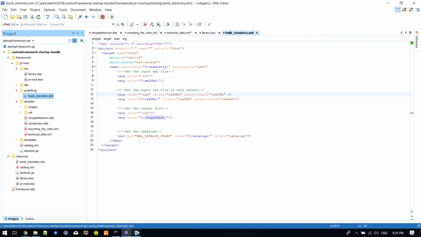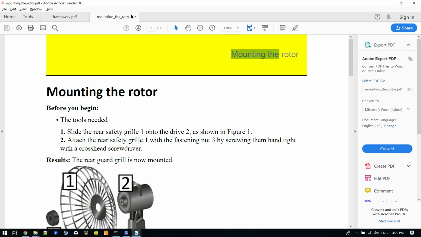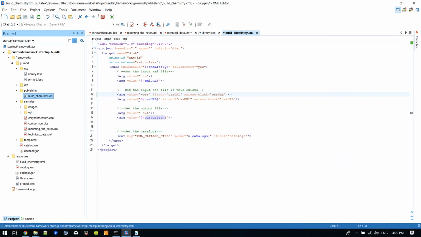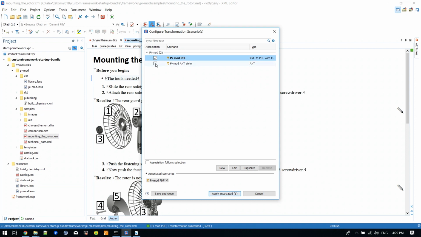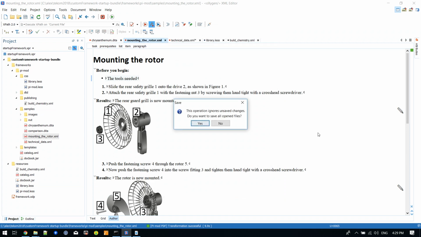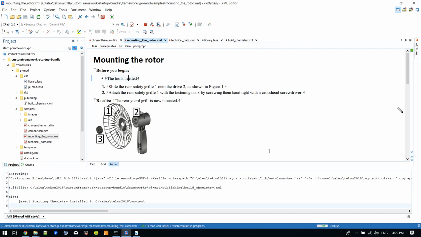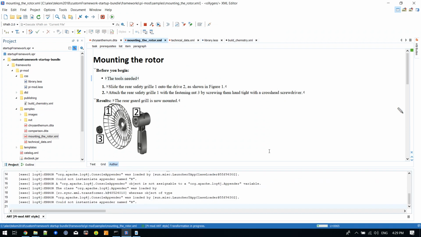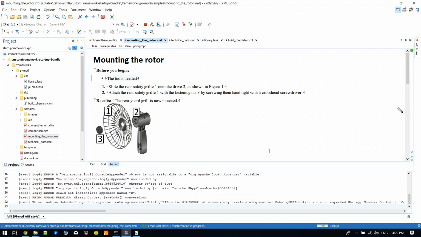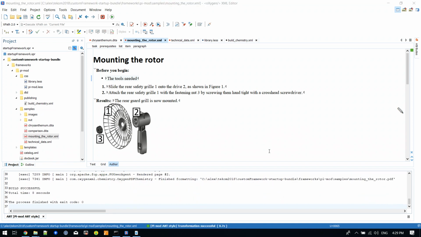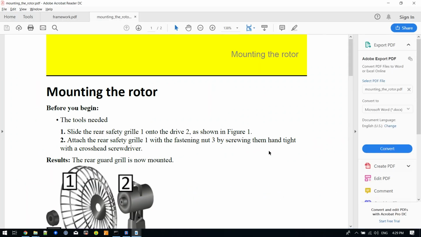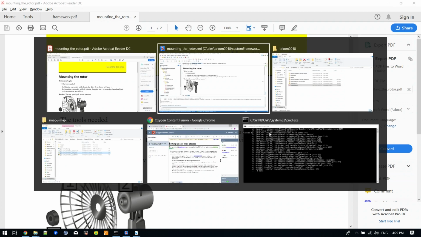Okay, let's close the PDF, and if we try to generate the PDF, but this time using this other type of scenario, assuming that I didn't make any mistake, and we have the same output. So if you want to use it, you can do that right away.